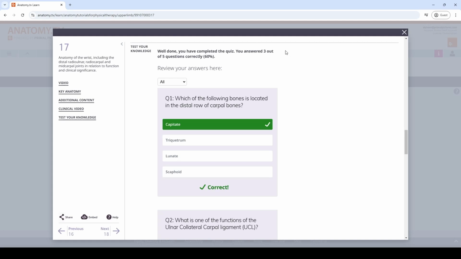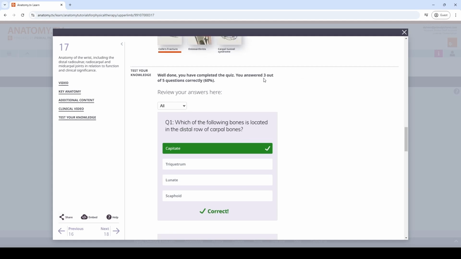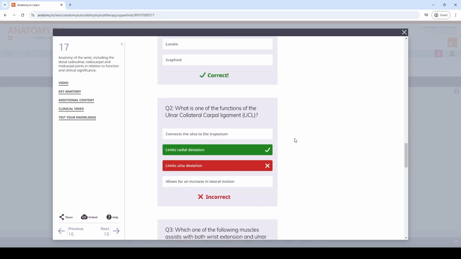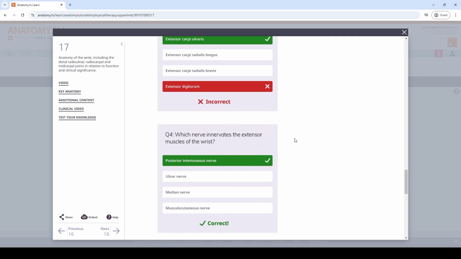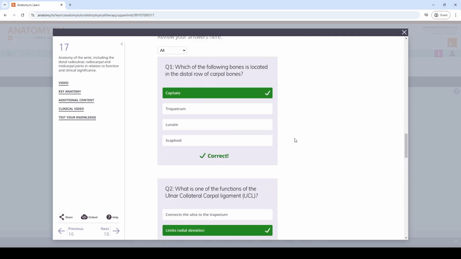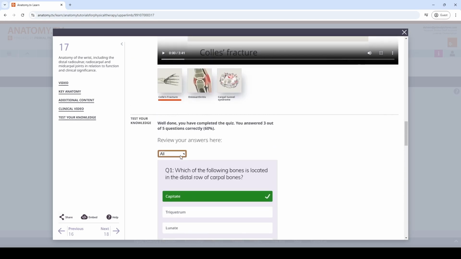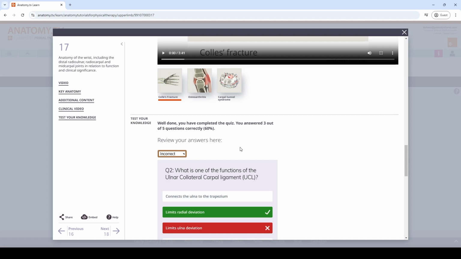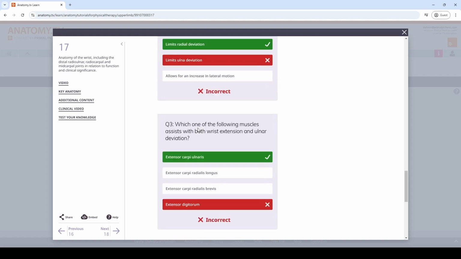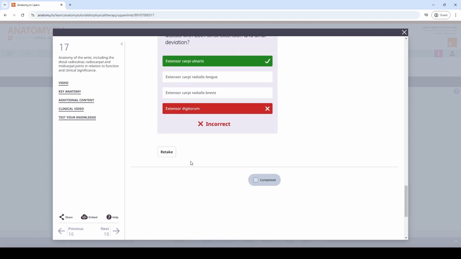Finishing it, you'll get this summary page where it will tell you how many you've got correct out of 5 quizzes, and all the history of which ones are correct and incorrect. You can filter your results by using this drop-down list, so you can view the correct ones or incorrect ones only as well. You can take the quizzes as many times as you want by just pressing on the retake.